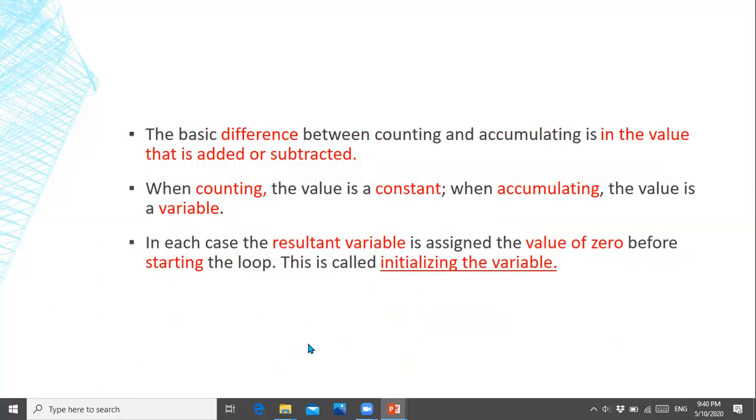So the difference between counting and accumulating is in how the value is added to or subtracted from the variable. So we are depending on a variable. In counting, we increment this variable with a constant number. For example, if we count the number of clients, each time we increment by 1. So in counting, the value to be added or subtracted is constant.